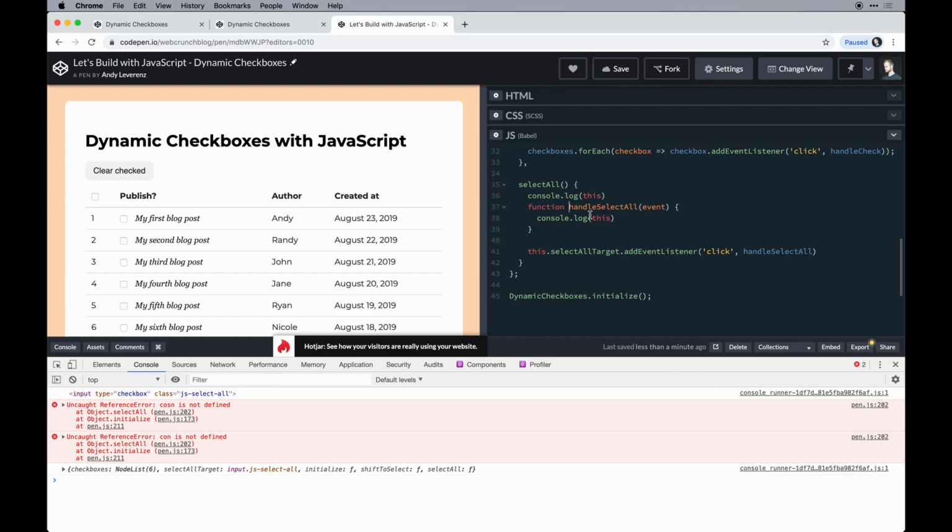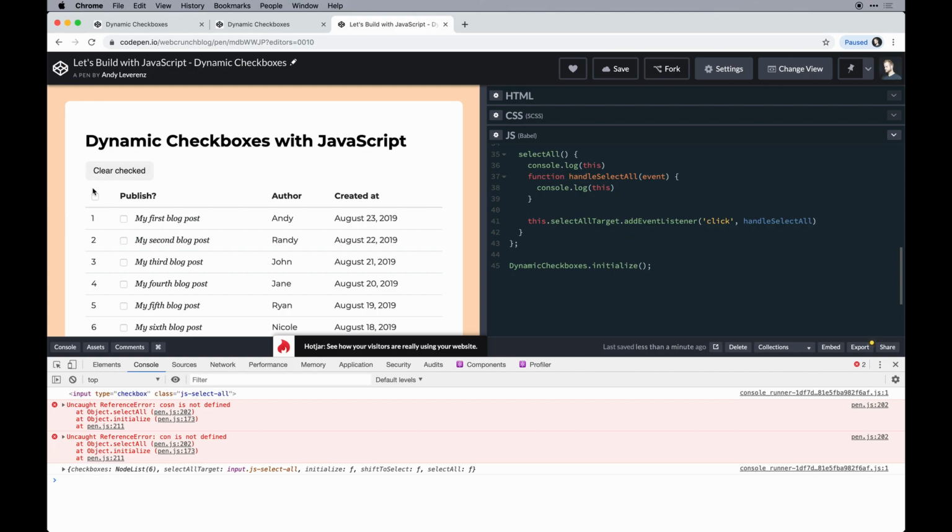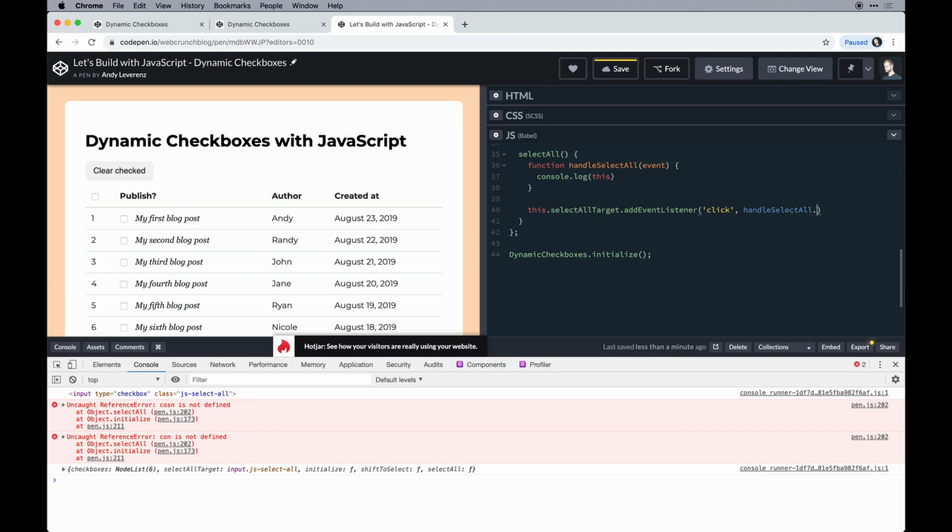Now, I know the keyword this is confusing, but the way it works within an event listener is that once you pass a function through like so, this changes to the instance of what you clicked on. So in our case, this changes from the object of the whole application we're doing to the actual input select all. A way to get around that and still bind it to the object, which is what I want, is to go ahead and call .bind this.